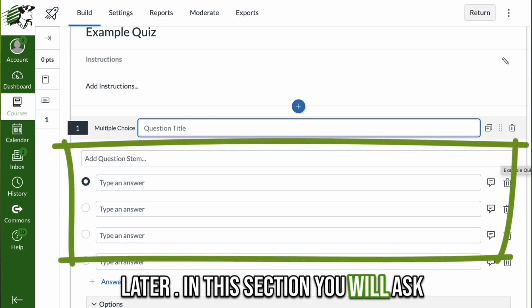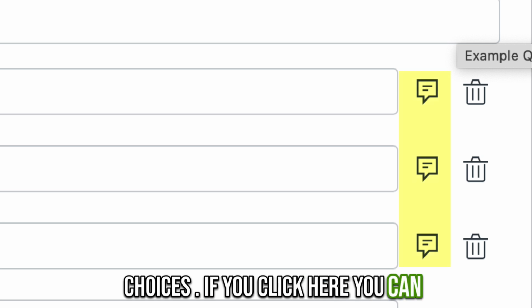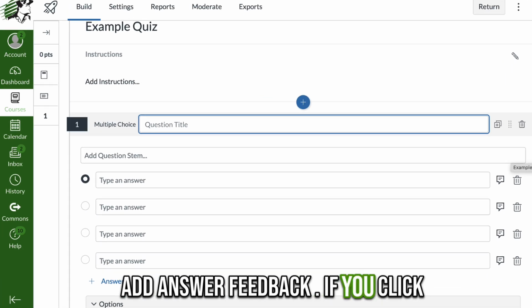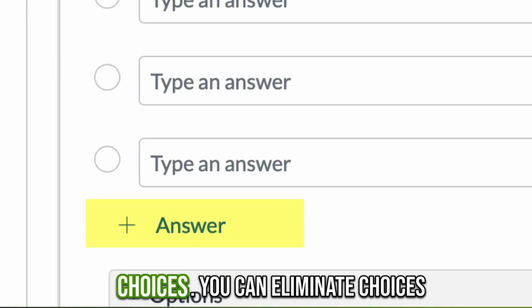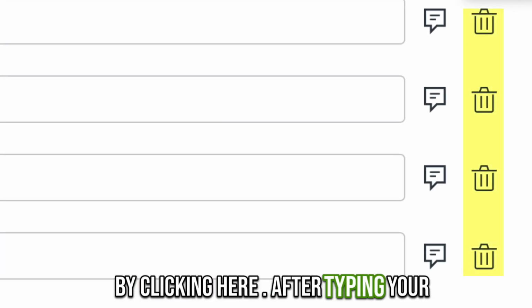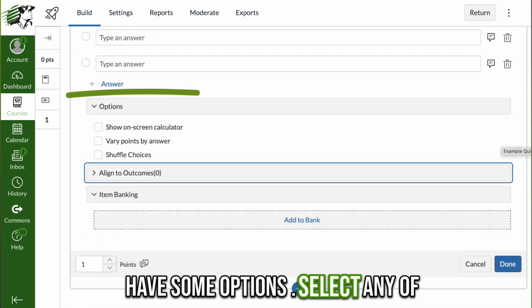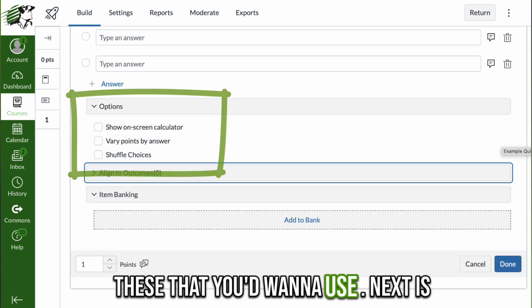In this section, you will ask your question and put in your choices. If you click here, you can add answer feedback. If you click here, you can add more answer choices. You can eliminate choices by clicking here. After typing your question and answer choices, you have some options. Select any of these that you'd want to use.